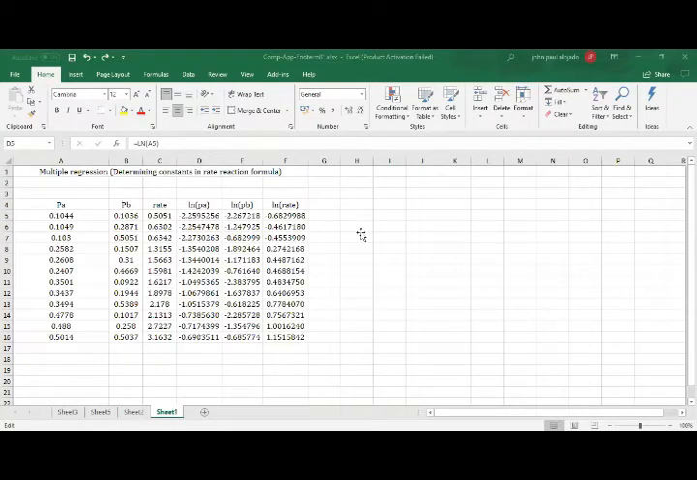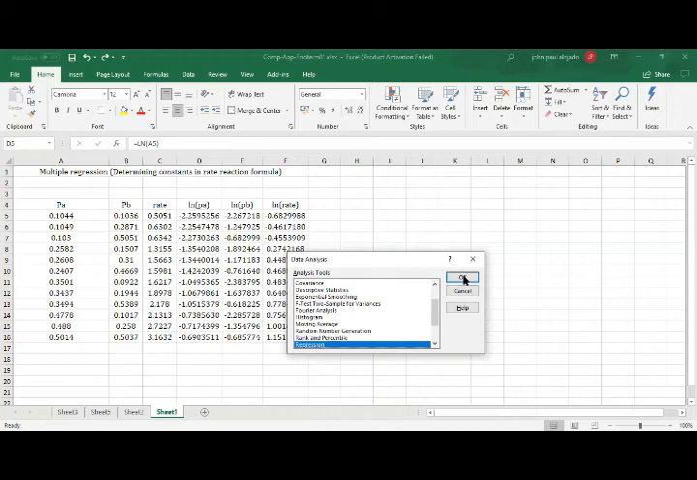So to do this, first we put the values of the partial pressures of both substances. In this, columns A and B are the partial pressures of the two chemicals, while column C is the measured rate. To get the values of columns D, E, and F, we're just going to take the logarithm of columns A, B, and C respectively. After that, we will proceed with parameter estimation by choosing data or data analysis and then choosing regression.